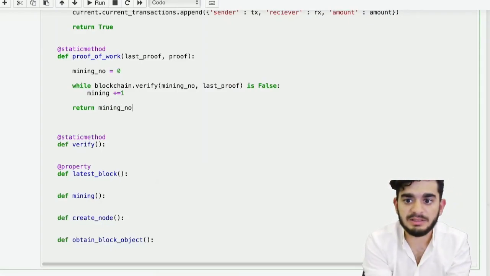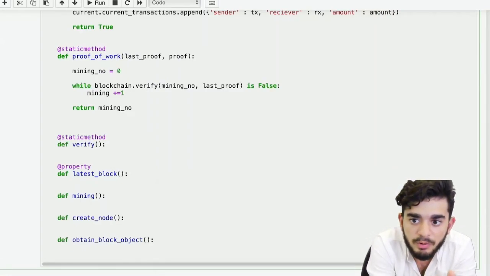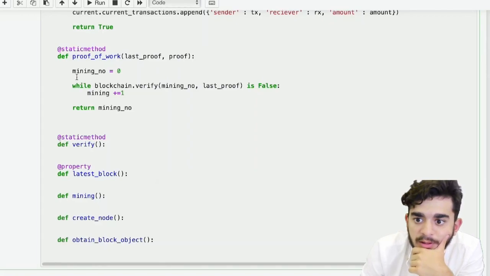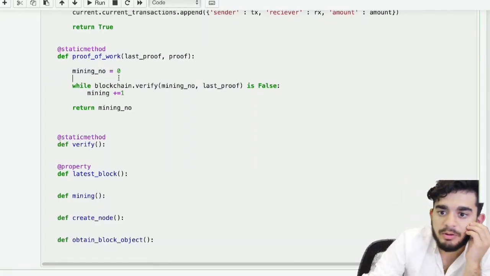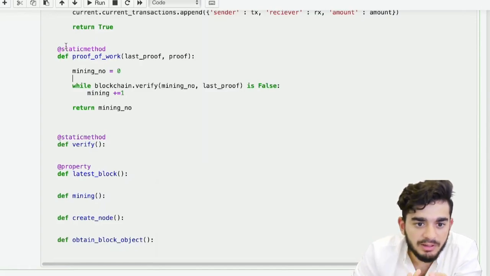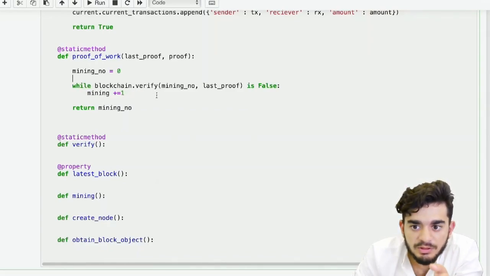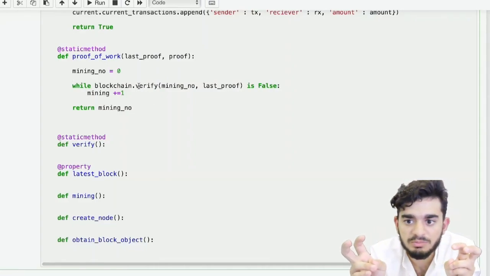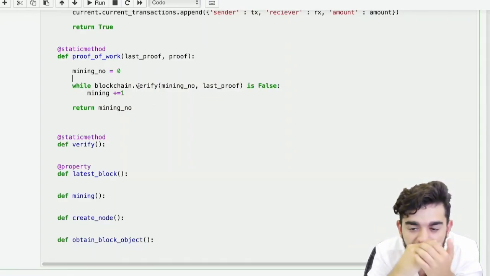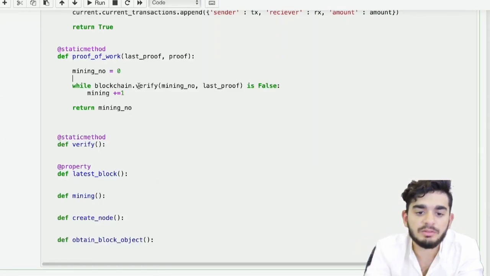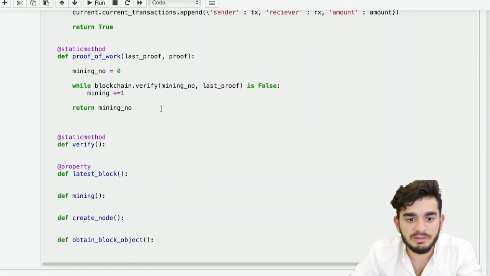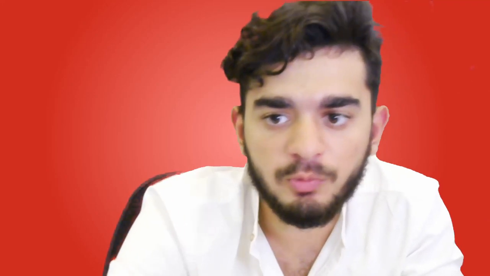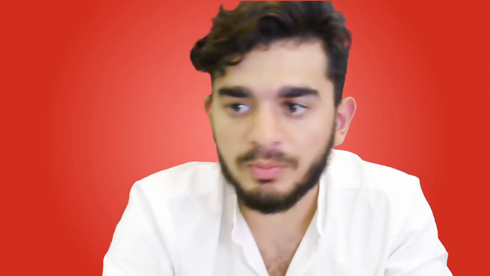So basically what this does is that it sets the mining number to 0 as part of an algorithm to identify the number that allows the next hash number to have 4 leading zeros. Then it enters the loop to look for the mining number that satisfies the condition of the verify function, which is basically that the next hashing number has 4 leading zeros, and then it returns the mining number that satisfies this specific condition. So moving on to the verify function, which if you remember we used twice before writing the code.